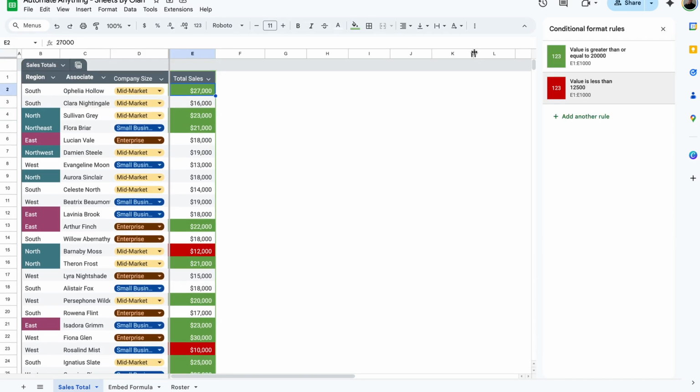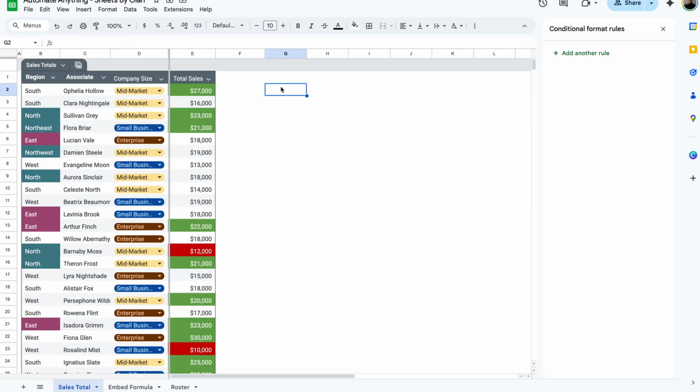So pretty simple. Now what if you want this to be something that you can dynamically update? So right now we have it set to 20,000, but what if you want to be able just to update it to 25,000 or anything like that without having to go into conditional formatting every time? We could type threshold inside of a cell, and let's say we want 15,000 to be the threshold. And we can format this if we want to. It doesn't really matter. A number is a number on the back end.